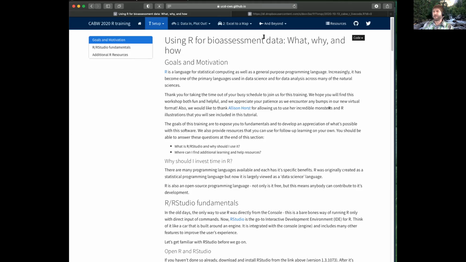I just want to jump in about using R for bioassessment data. Why are we doing this? R is really a statistical computing language originally, but it's become one of the main languages that you can do a whole lot of things with. Like, this entire website is built using R, which is awesome. You can visualize things now. It's really powerful and open source. It's free, no matter where you are or what computer you're on. Ideally, you're going to be able to install R and RStudio and use them. So it's quite flexible, and it's become a really powerful tool, particularly in science right now.